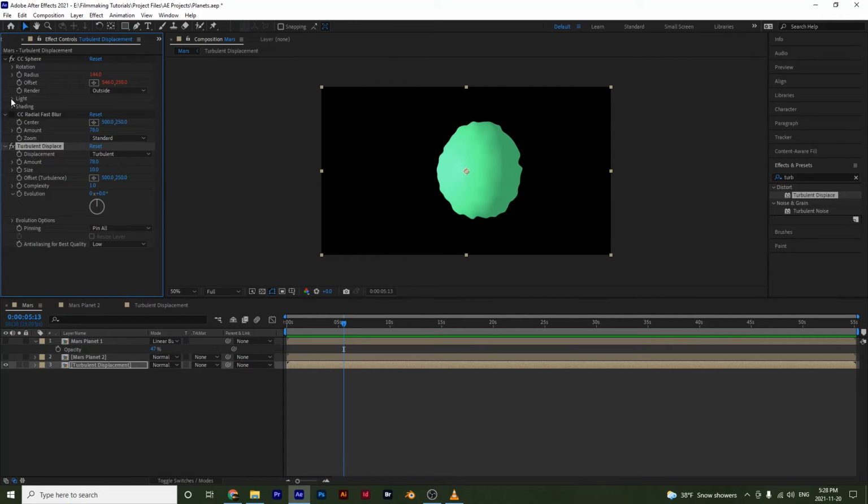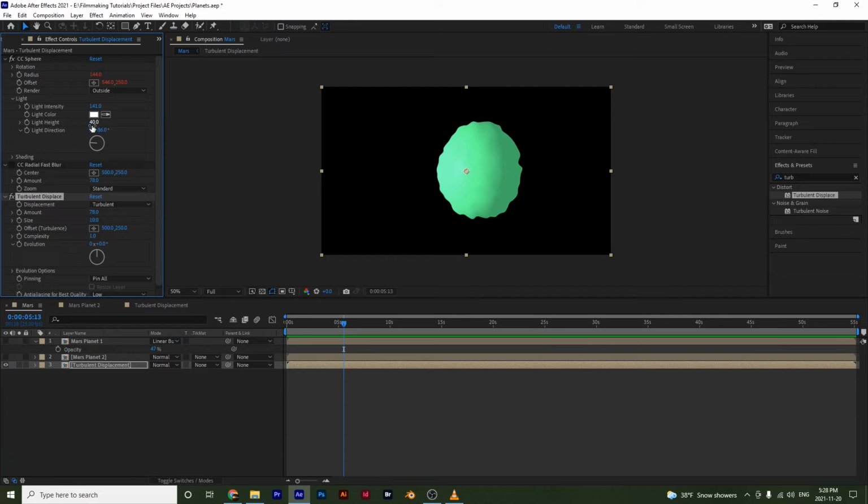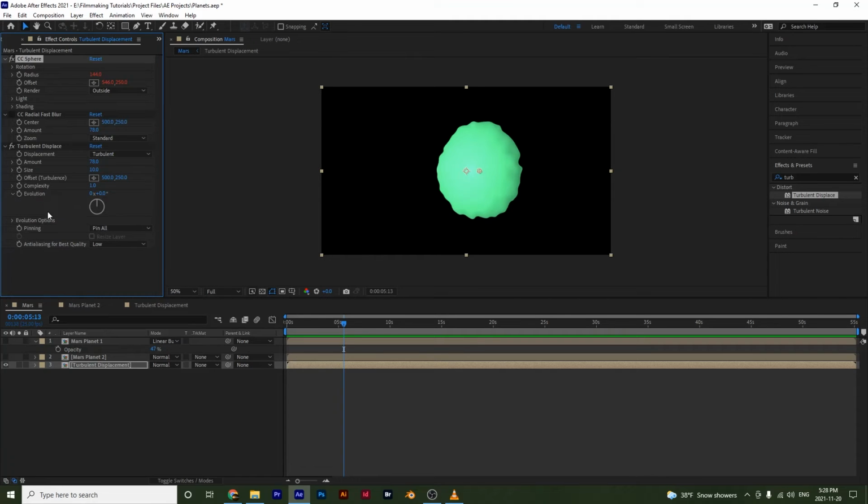And you can adjust the light on this if you want. So if you want to move the light, say more, you can do this. Move the height of it. I'll leave it right about there. All right, good. And down here you have other effects as well. So you have complexity, how complex you want it to be, and so on.